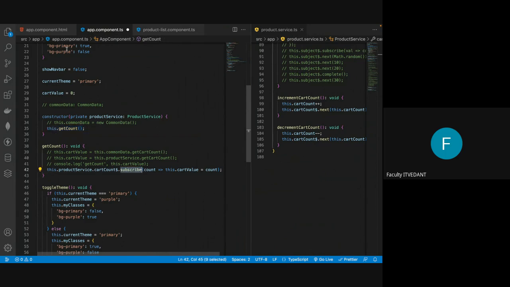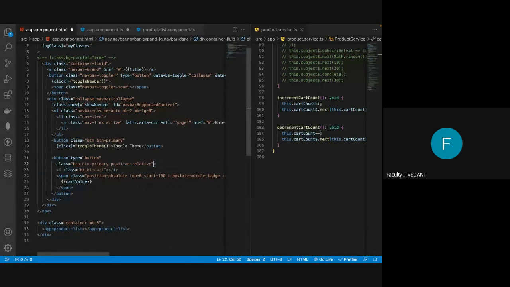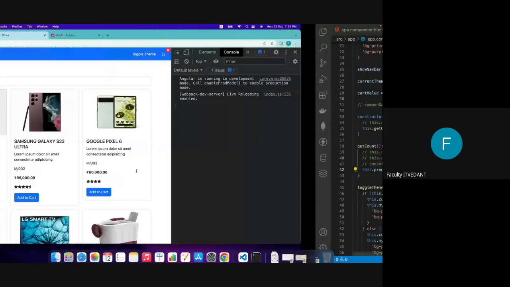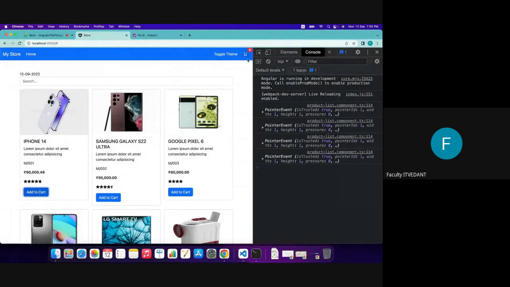Okay, that is also one thing. I'll remove the click method from here so that it will remove the confusion. So in the constructor, we are calling this get card count method and it will do the subscription. So at the initial stage itself, when I do add to cart, the values are emitted here in real time, but still it is problematic. I will show you how and why.